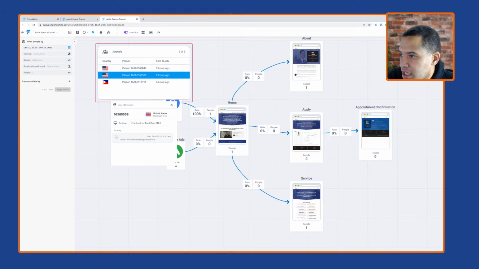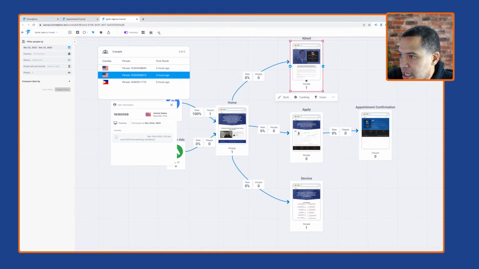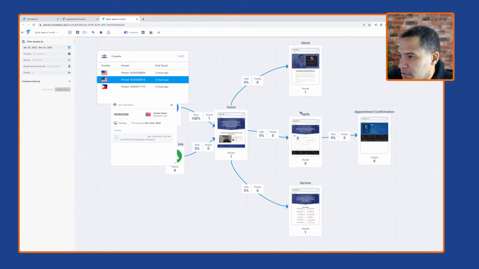So let's see. Can I find out where this person came from pages? Let's see. Does it show? No data available. All pages. No data available. All right. So somehow this person got there. Don't know exactly how they got to that page, but somehow that person got there. And then this page too as well. All right.